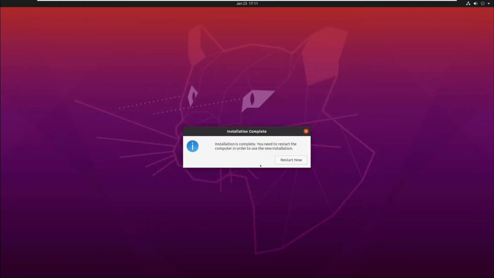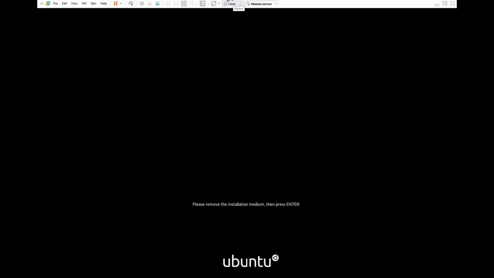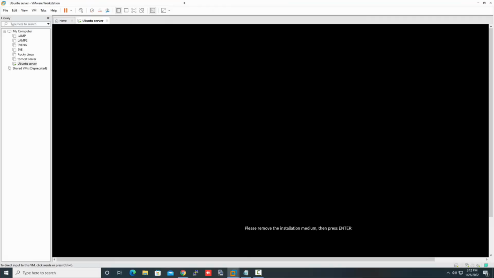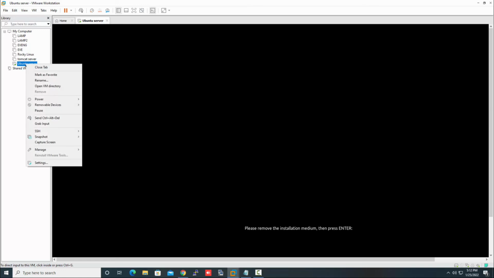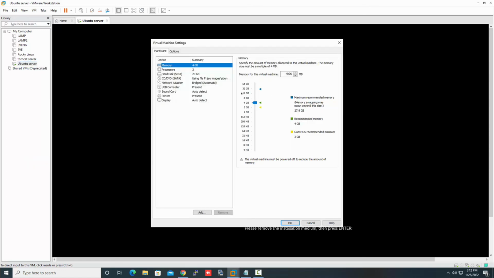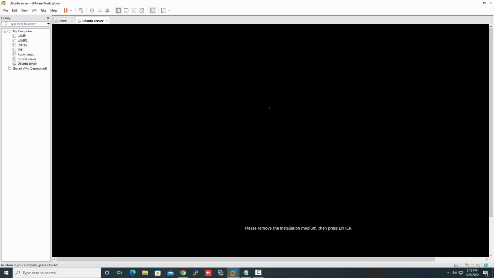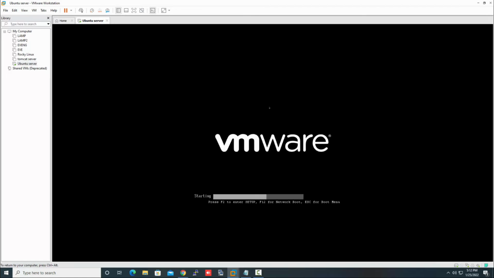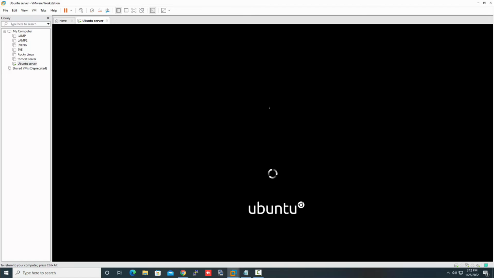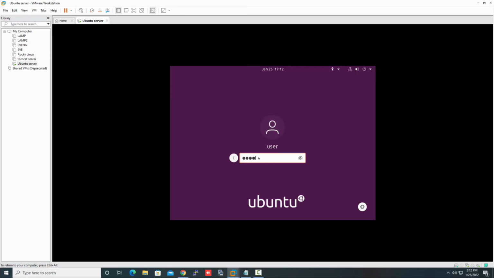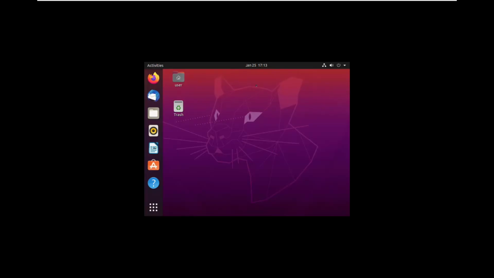Alright, installation is completed now. Let's restart the system. Let's remove the installation media, and then we're going to press enter. For this, go to settings, uncheck this ISO to use the physical drive and click OK, and now press enter. Okay, click on user, put the password here. So as you can see, our system is up now.